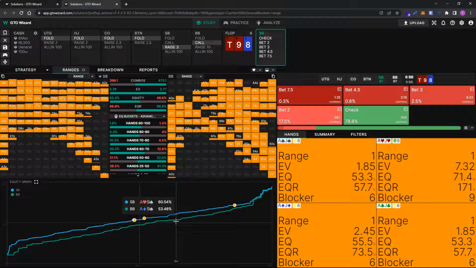This is still a texture that favors the big blind. It just favors the big blind enough that his equity is boosted, but not enough that he has more than 50% equity overall with his range on this texture. But you can see there's no real huge nutted advantage here.